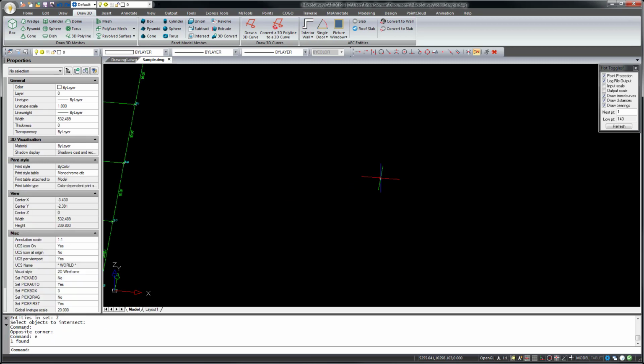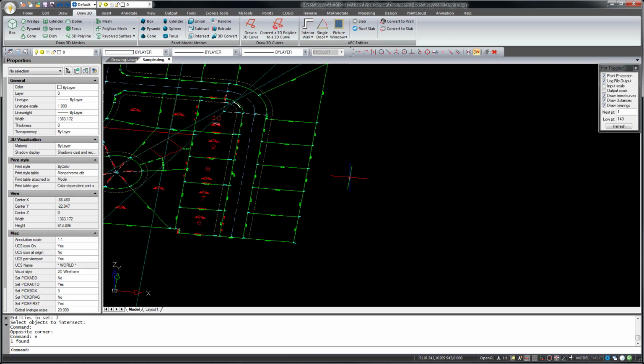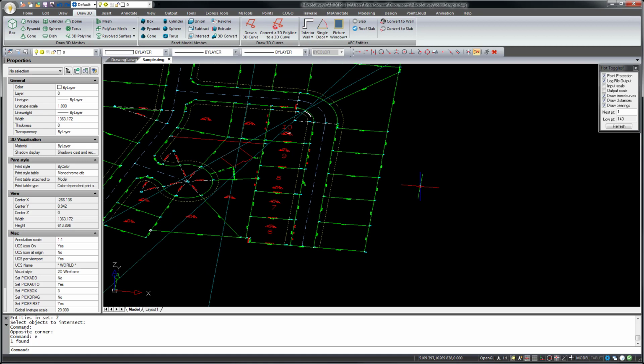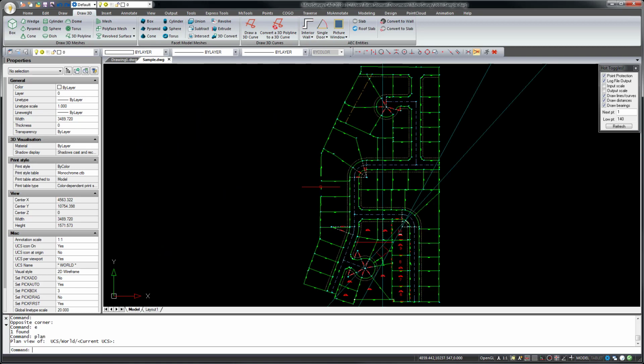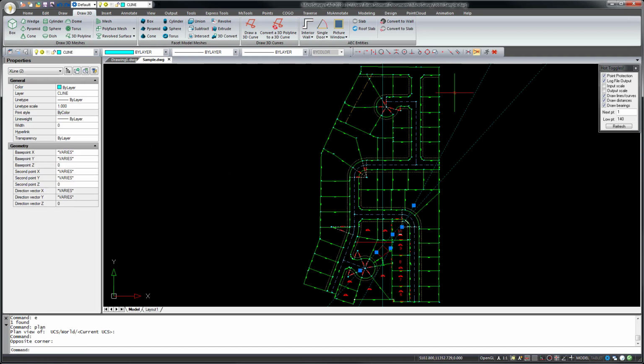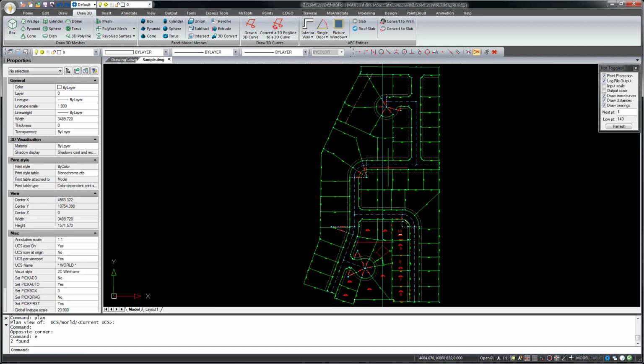So if you're into your own 3D modeling and creating your own 3D geometric objects, those can give you a new way to do that. Erase these construction lines.